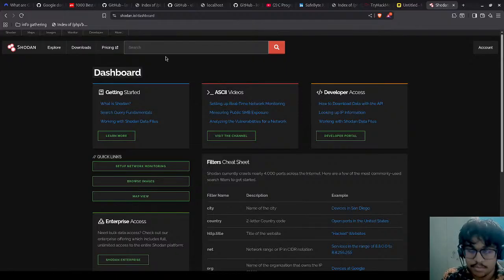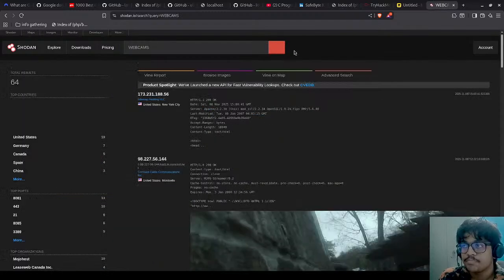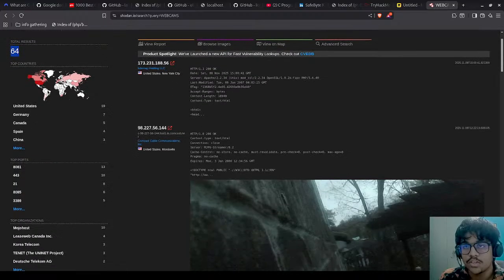So let's take an example. I will be using webcams. So when I search this, all over the world I get 64 total results, out of which 19 are from. In the past, like 3 or 5 years before, the total results were 1 lakh plus, because at that time the security was not that advanced.